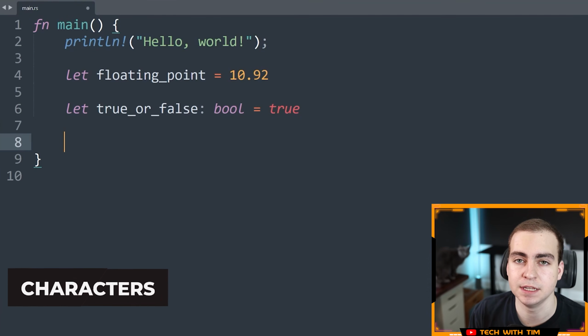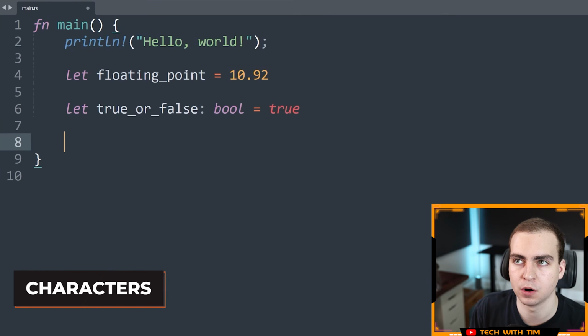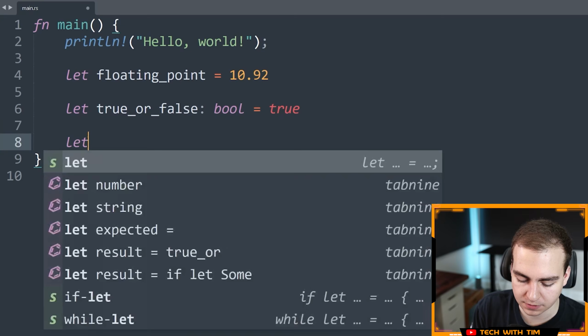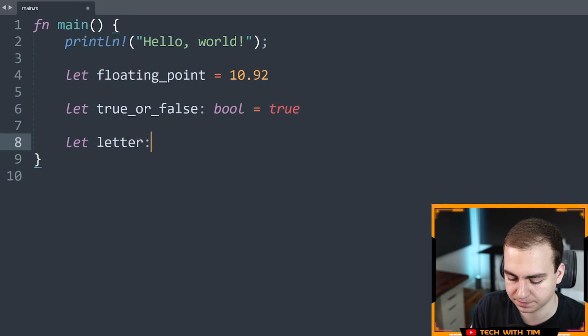And lastly, we have the char type or the character type for our scalar primitive data types. So a character is going to be something like this. So let's say let letter. The type is going to be char, not character, just char.